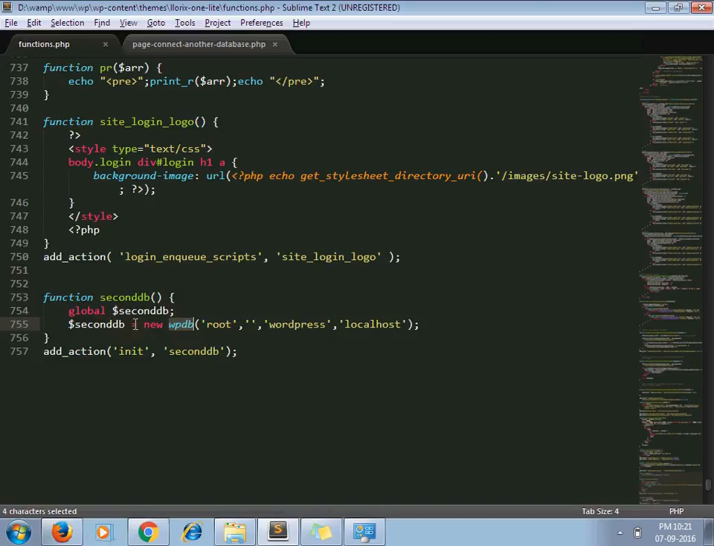So here you can see I pass my username, my password is empty, then my database name and my host name. And I write down this code on the init hook. The init hook runs when WordPress finishes its initialization. As the name indicates, the hook will run after WordPress initialization, after our site gets loaded.